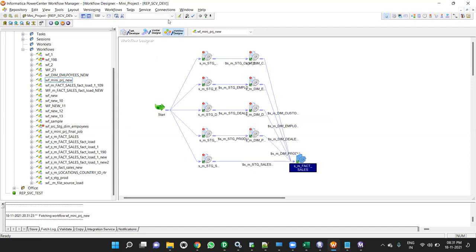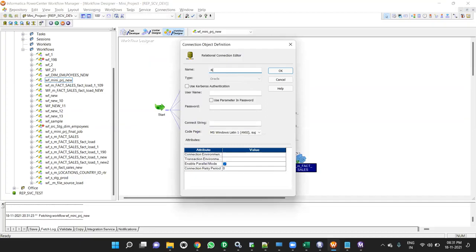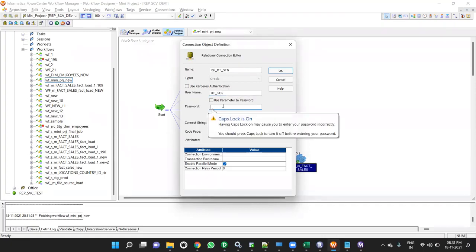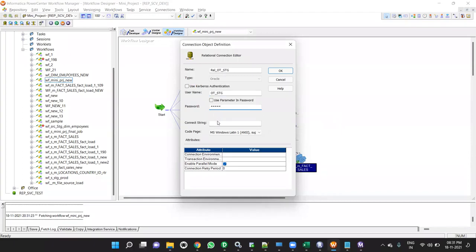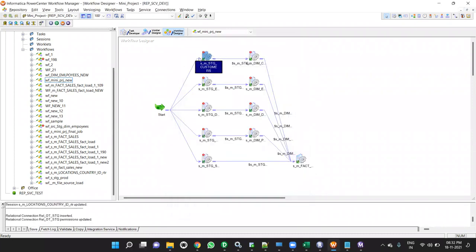I'll quickly create the stage connection also. Connections, relational, new, Oracle, REL_OT_STG. This is the OT_STG schema, admin XC. Anyway, because I don't have the connections, because it's my new laptop, the connections are not there. All are invalid. Now I will give the parameterization directly.